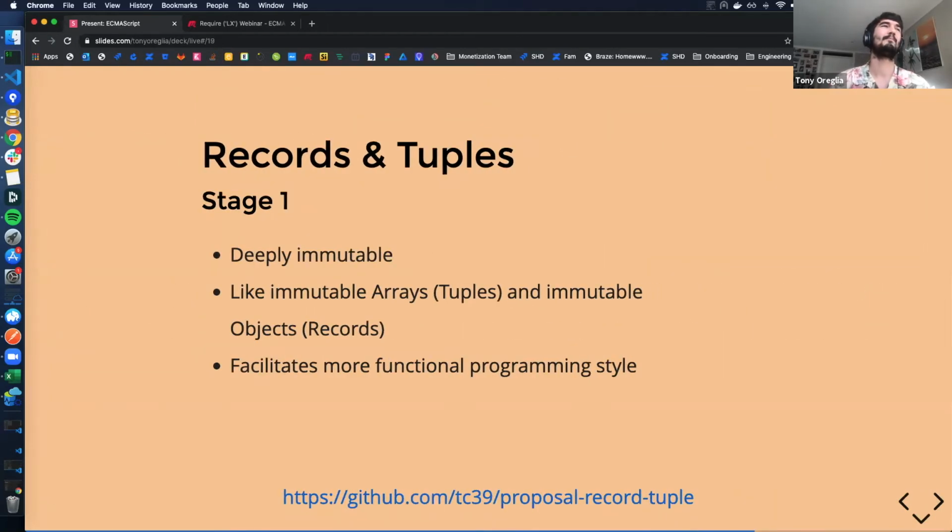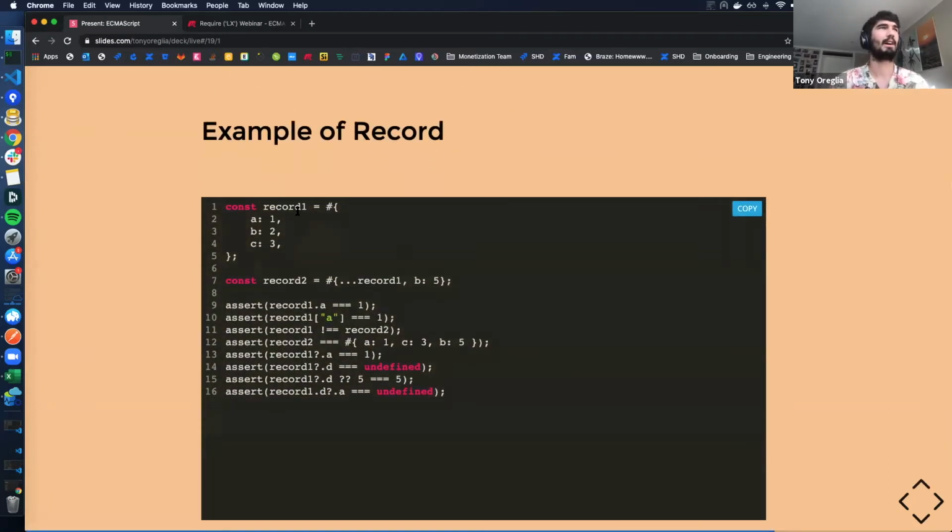Cool. One more is records and tuples. These are deeply immutable. A tuple is similar to an array, but deeply immutable. And a record is similar to an object, but deeply immutable.